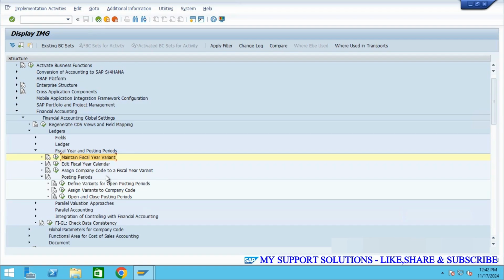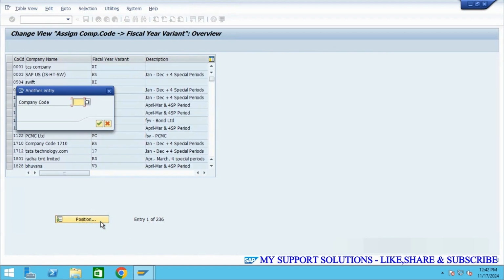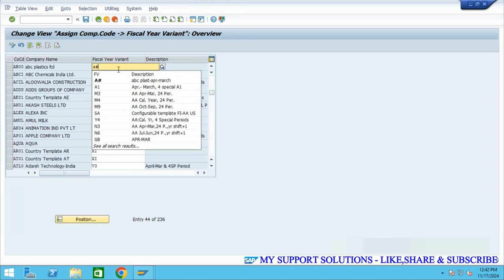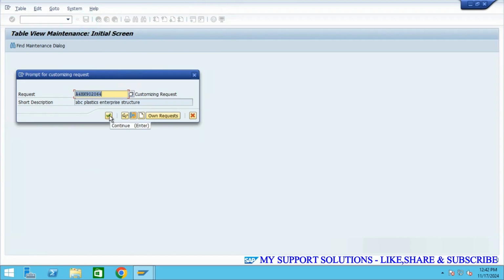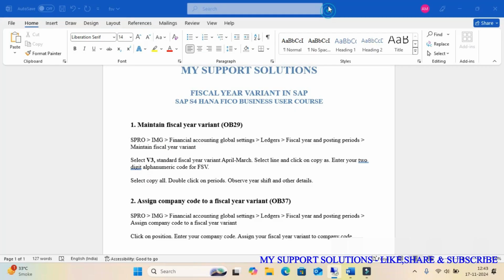And now in our second step, we will assign our company code to a fiscal year variant. So click on execute, click on position to find our company code. AB00 is our company code, ABC Plastics, and we will assign the fiscal year variant code which we have created. Let us check and save. Click on continue. Customizing request. So data was saved. So this is how we can maintain our fiscal year variant, and then we can also assign our company code to fiscal year variant.